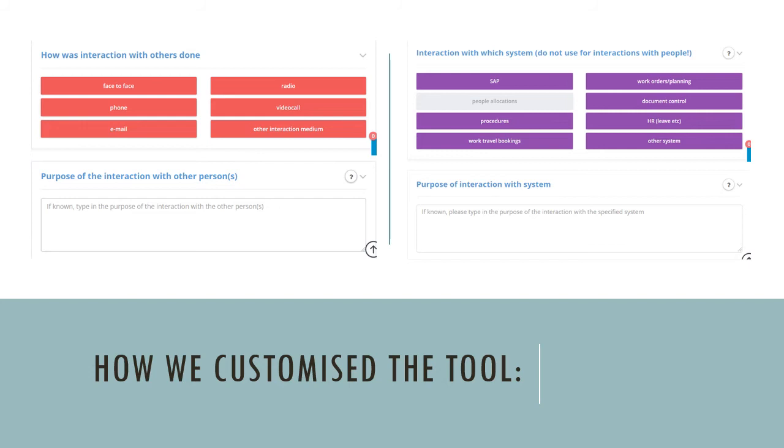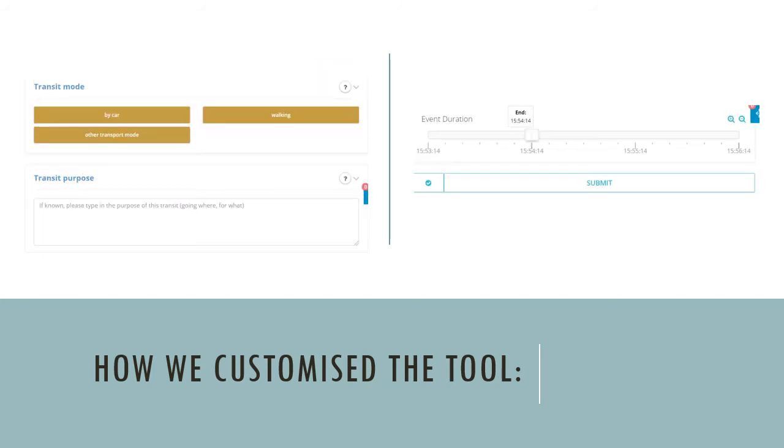So in this instance, we put down, what was the purpose of the interaction with the other person. And the same goes on the right-hand side of the slide. You can see that we customize it differently with interactions with systems and kept it super simple with, what system did they use and what was the purpose of them using that system. Lastly, with transit mode, we again kept it super simple with how did they transport themselves to a location and back and what was the purpose of it.